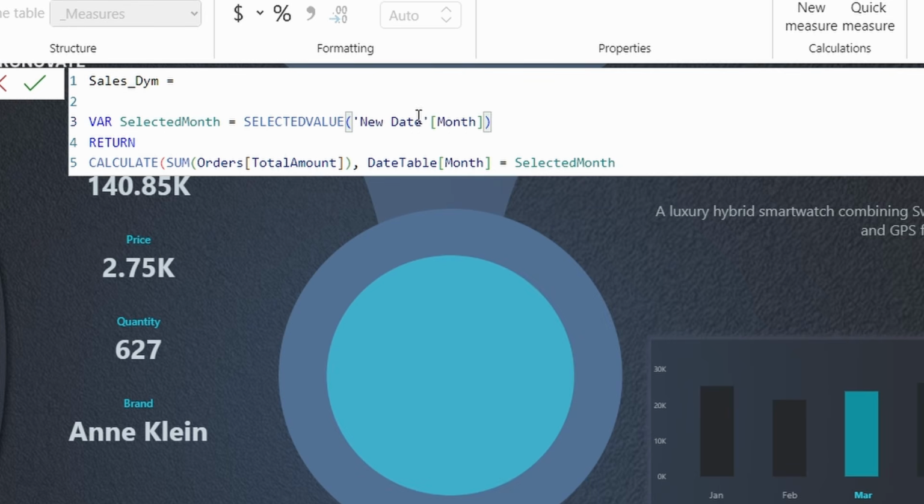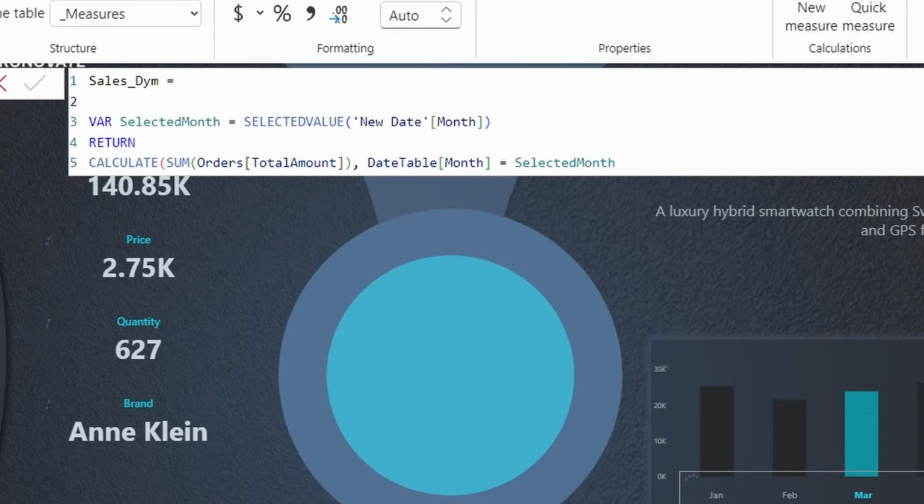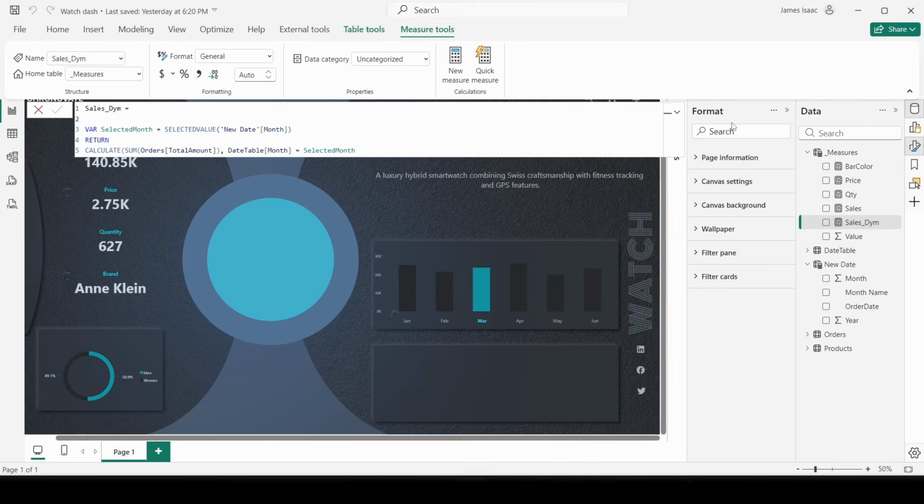So this is how I should write it, right? We are summing the total sales, but the condition is that you should check if our dates table, which is connected to this fact table, is equal to the month that is selected here, and then it should return the value for that month. That is what the DAX is saying, and that's how it should be. That way, whenever we select the month here, it will be updated automatically.